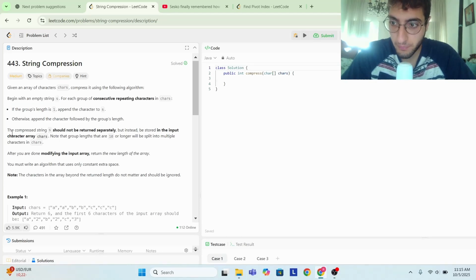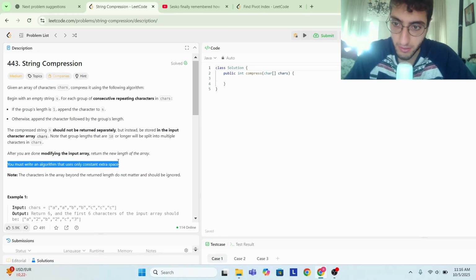Now additionally, they say that the compressed string s should not be returned separately, but instead be stored in the input character array characters. Note that the group's lengths that are 10 or longer will be split into multiple characters in characters. After you're done modifying the input array, return the new length of the array. And finally, you must write an algorithm that uses only constant extra space.